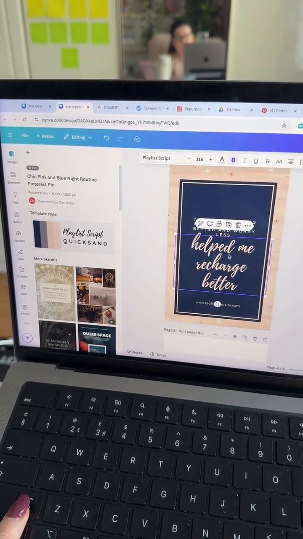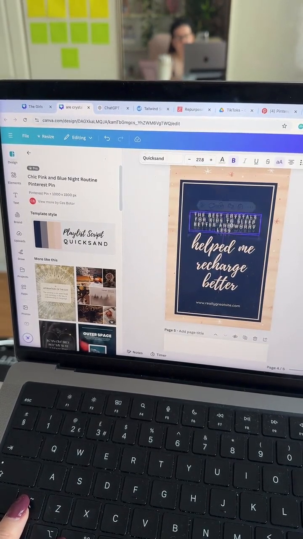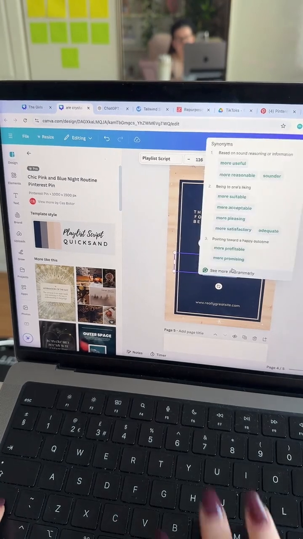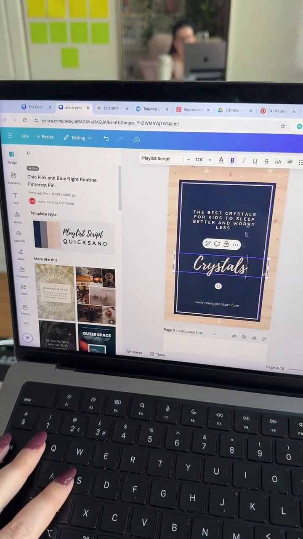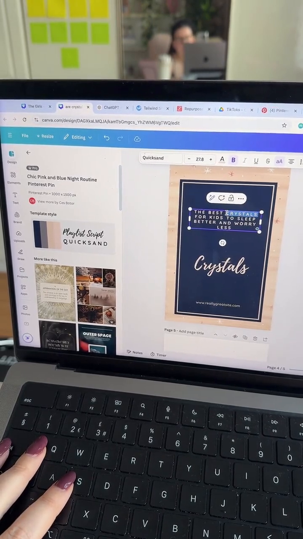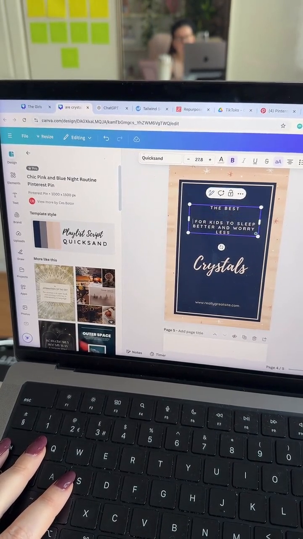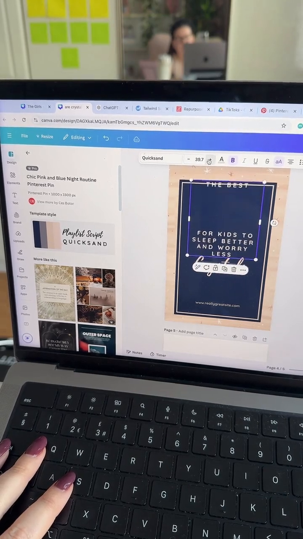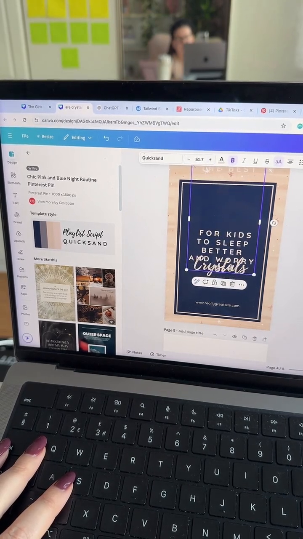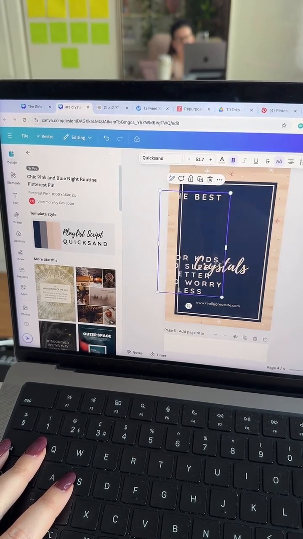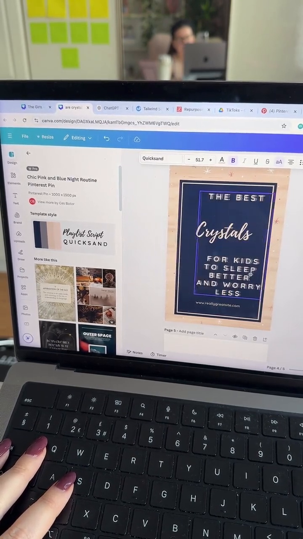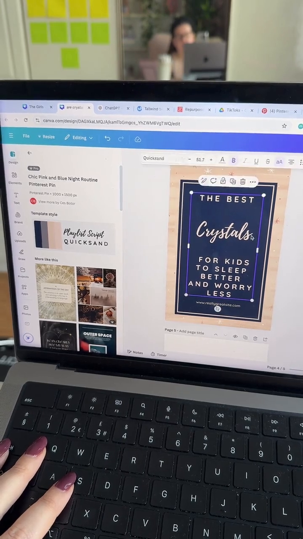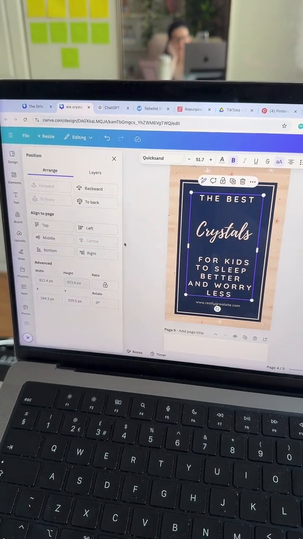I'm going to put the text there, and let's see. Crystals. So what I'm going to do is get rid of the word crystals and make this font much bigger. Again, obviously I've been doing this for years, but it really is just about playing around with stuff.